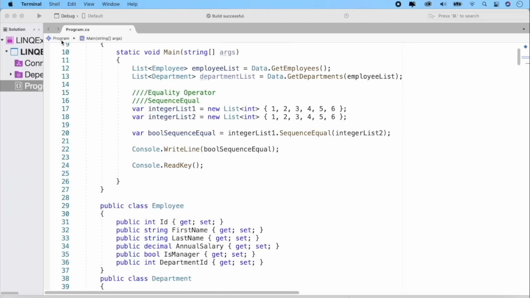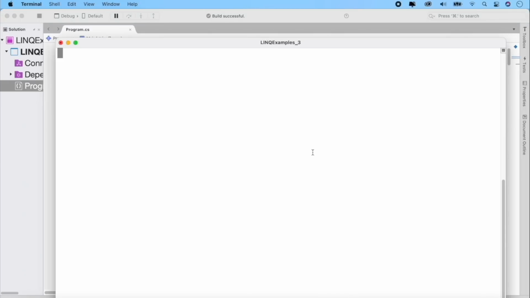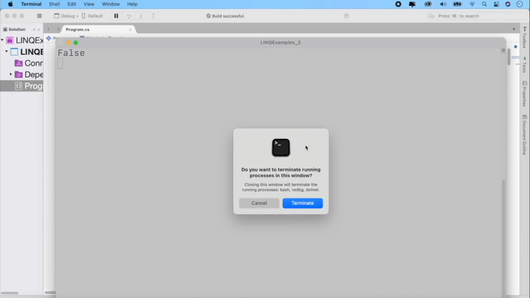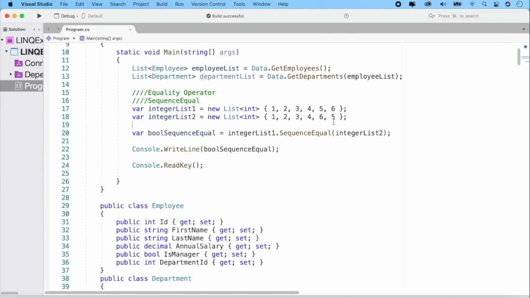Let's change the order of the items in integerList2 so this sequence of values is not equal to the sequence of values stored in the list named integerList1. Let's run the code, and this is an expected result. Let's change integerList2 once again for good measure.